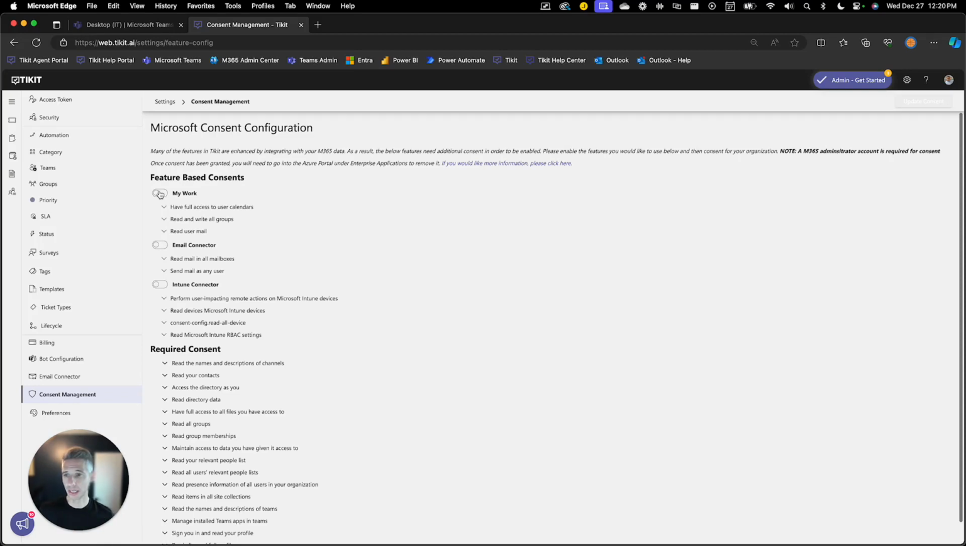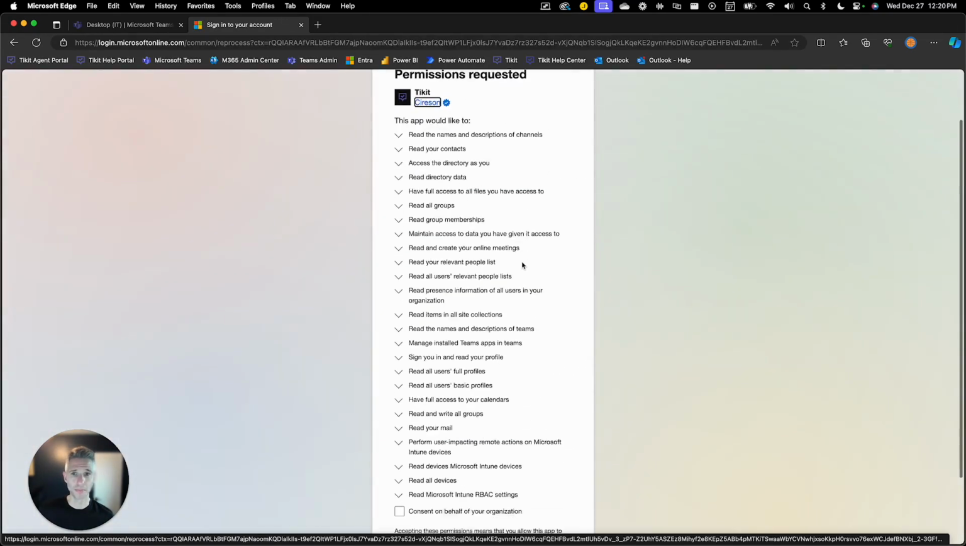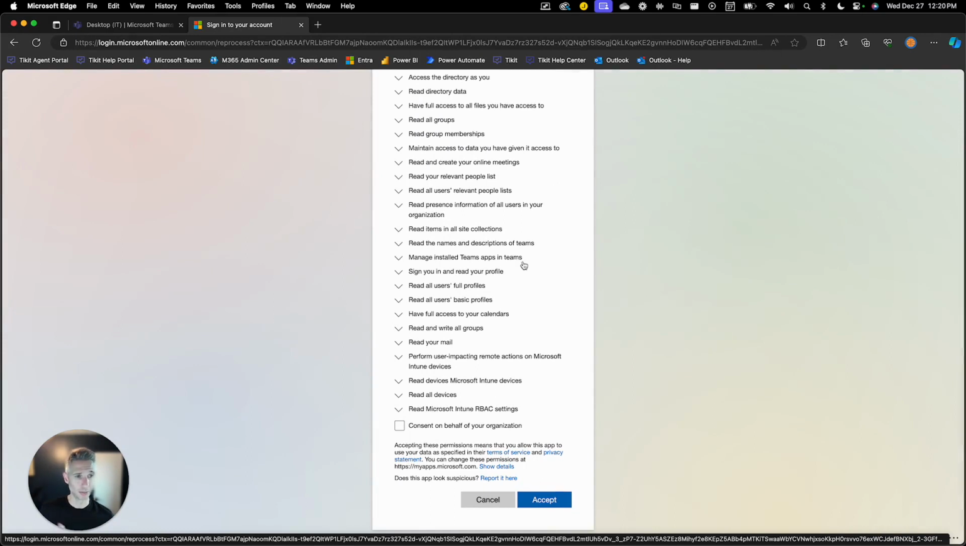The first two we're going to enable are My Work and Intune, and we're going to do this separately because it's just how the registrations work. And I mentioned this at the beginning, but you need to be an M365 admin to actually update and enable these features. So when you highlight the ones you want to update, the Update Consent button will light up here. When we click on Update Consent, we're provided with a pop-up asking us to accept the permissions that are required to enable these features.